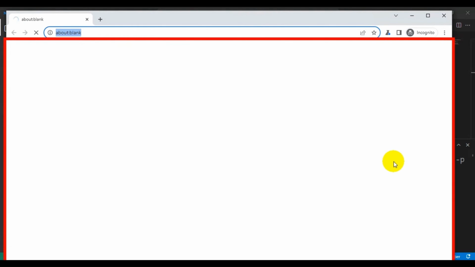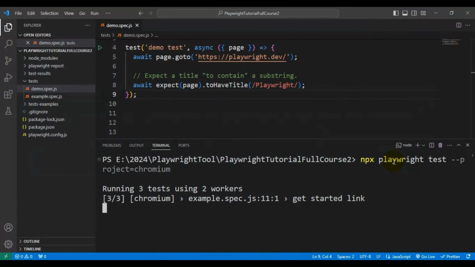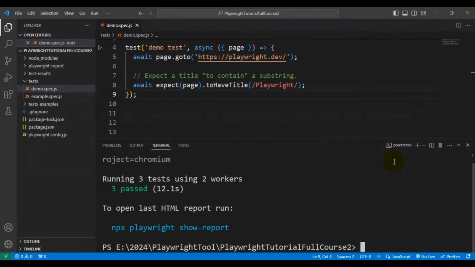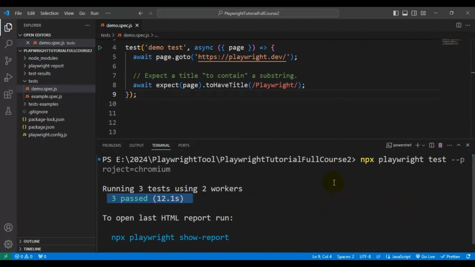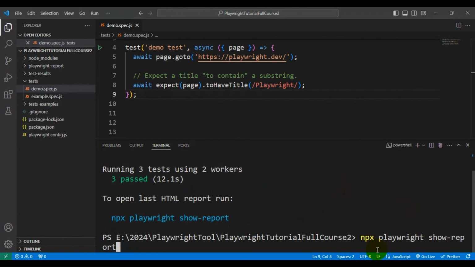Firstly, it has opened. Because parallel mode is already on, that's the reason it will trigger multiple test cases at the same time. And if you see the output here, we had 3 automation tests and all have passed, right? So we have executed our test on the Chromium browser right now. And in a similar way, we can even open the report. So let's open the report and we will validate the browser name on the report also.